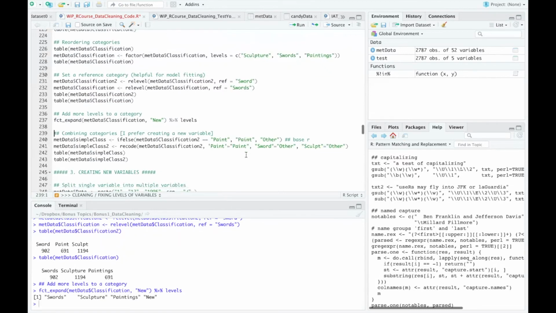If you want to combine categories, in general, I would say a pretty good rule of thumb is to create a new variable because you don't want to lose this data or forget that you combined 2 categories. So I typically prefer creating a new variable so you're not losing any of that information. But if you do choose to actually combine 2 categories or 2 levels, you can do this a couple different ways. One way, in base R, is just using an if-else statement.